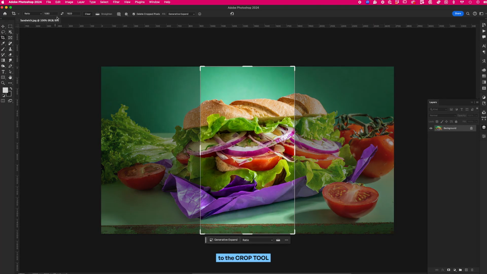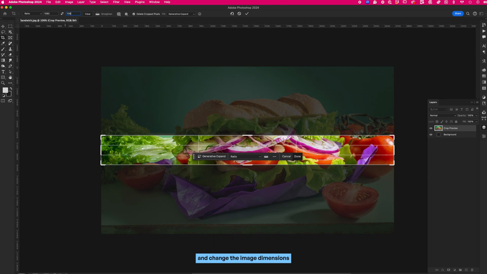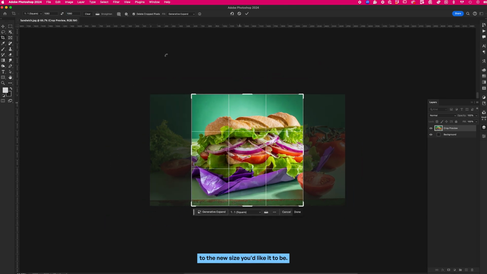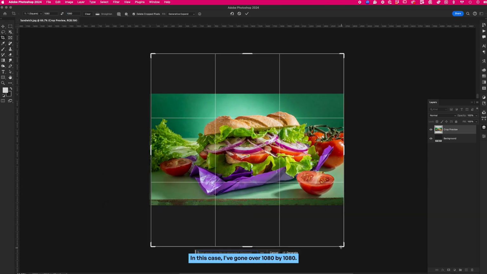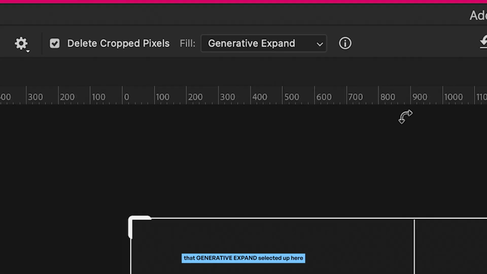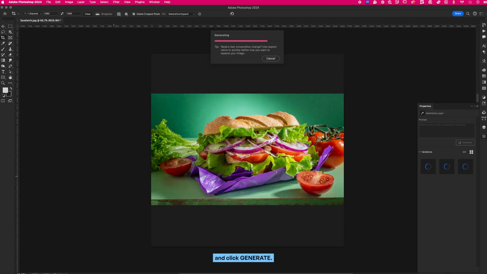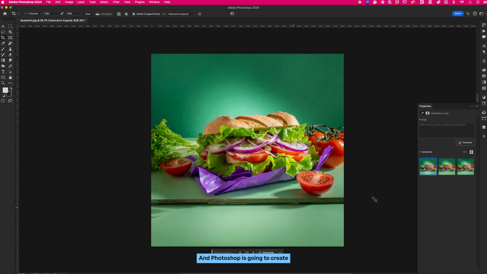Firstly, we're going to head to the crop tool and change the image dimensions to the new size you'd like it to be. In this case, I've gone for 180 by 180, the perfect social post size. We're going to make sure Generative Expand is selected up here and click Generate. And Photoshop is going to create that surrounding image perfectly.